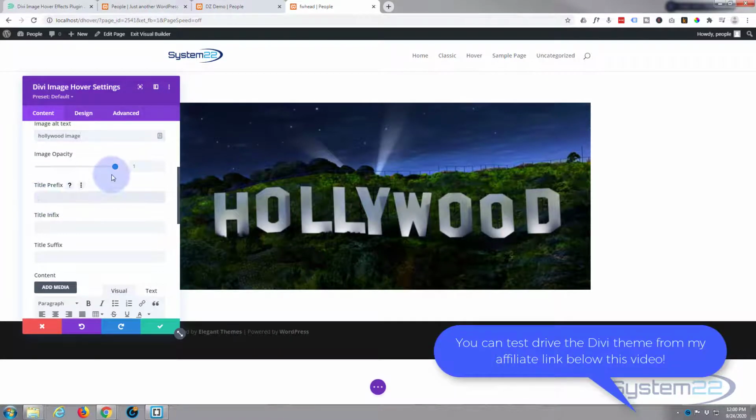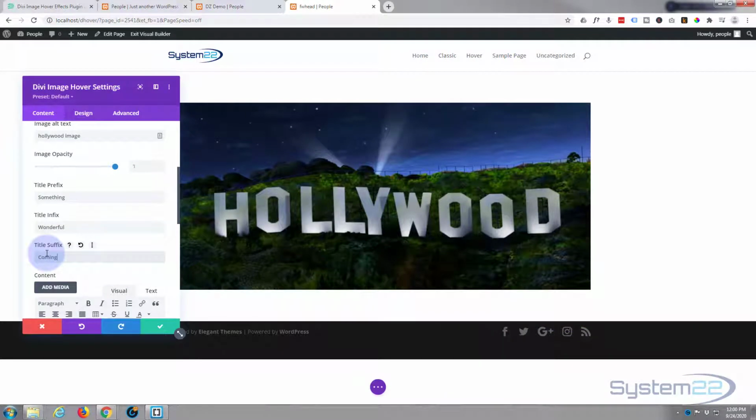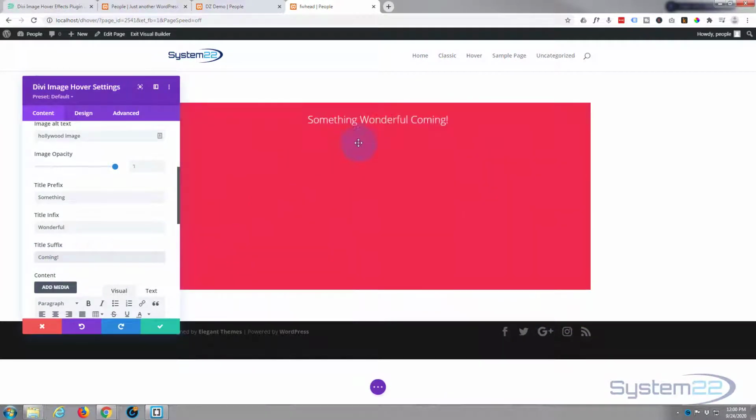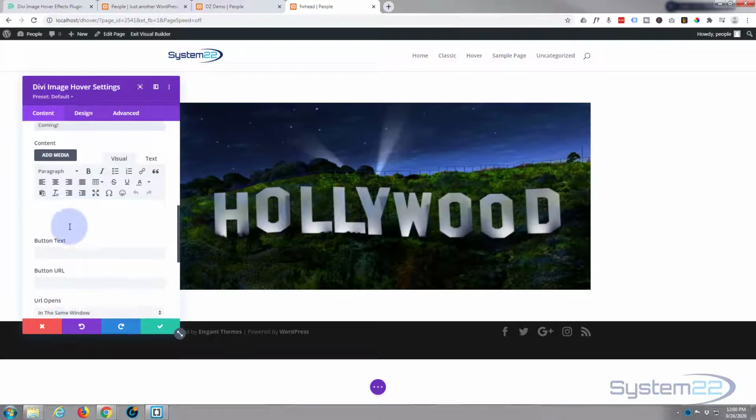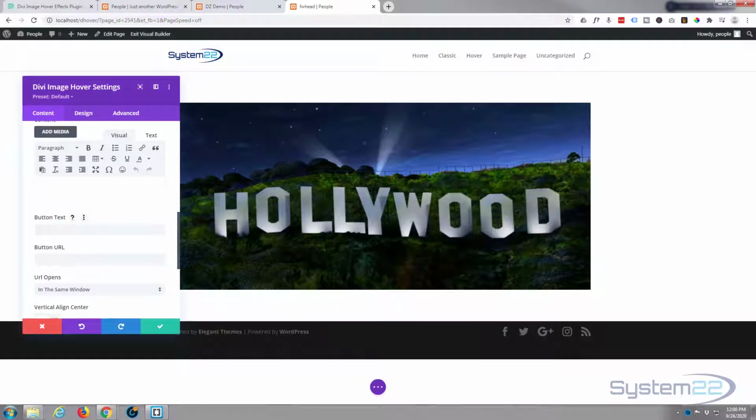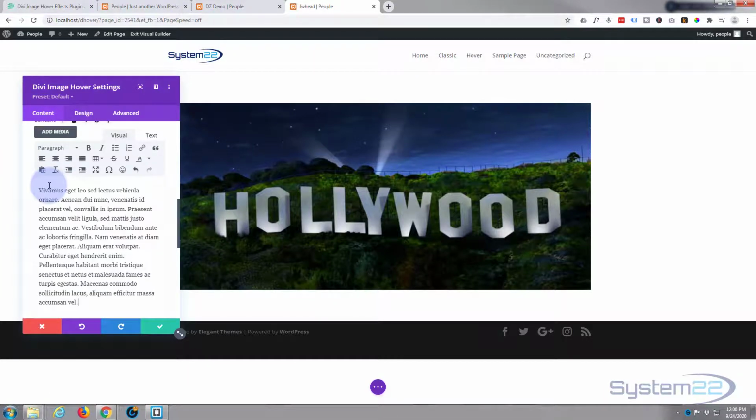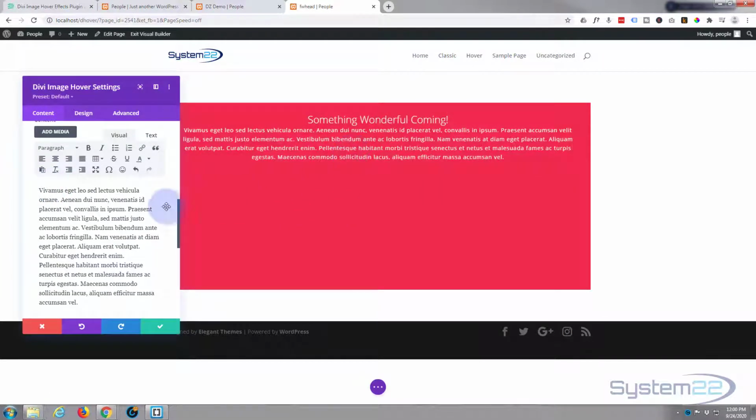Now we can have title prefix, title infix and title suffix. It's 3 different sections that we can actually affect differently. And I'll just put that in there. As you can see, it's put it up there. We'll style that again in a little while. For the content, I'm just going to put in a bit of lorem ipsum dummy text. There we go. We got our dummy text in there.